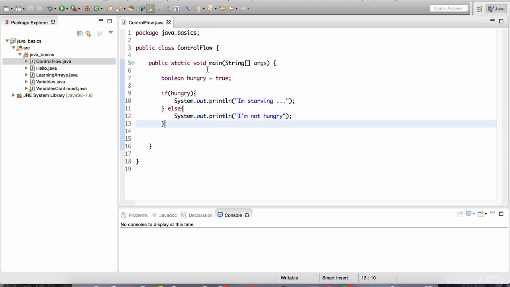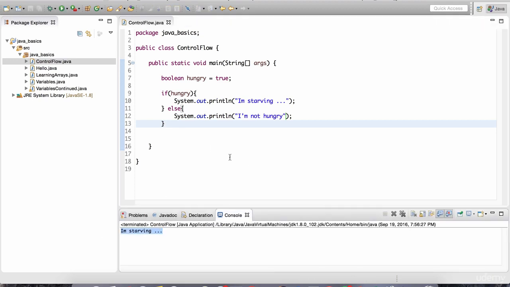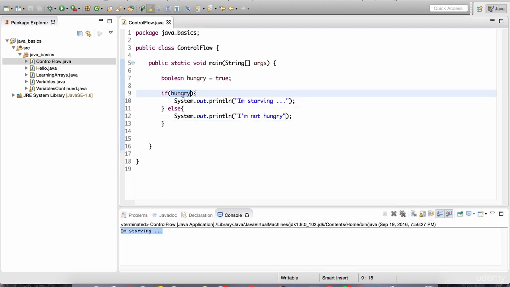So when I run this program, what do you think is going to happen? Well, let's hit play and notice that it's saying I'm starving. The reason for that is because hungry was true. We set hungry to true, and that is why this part is running. This will never be executed, okay?